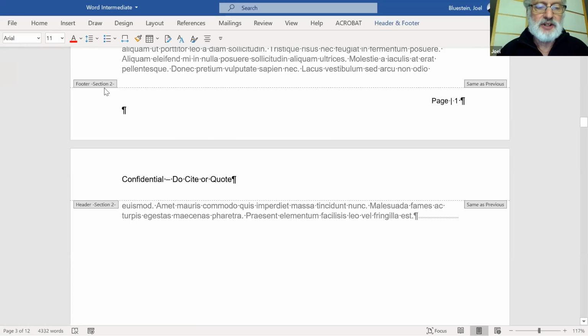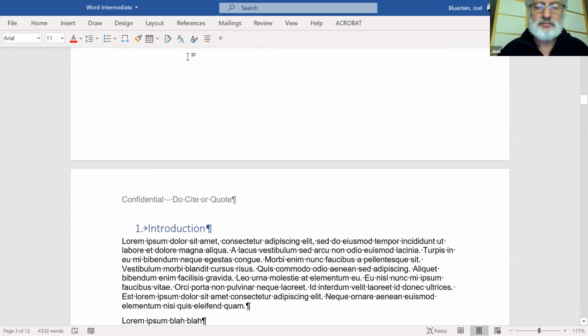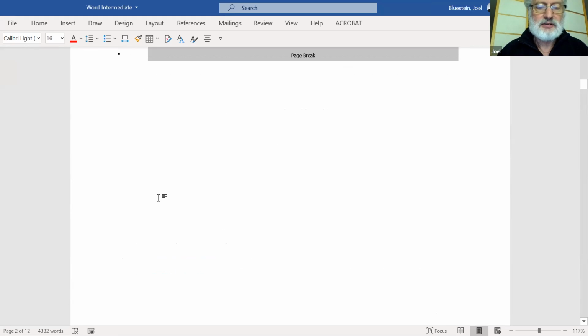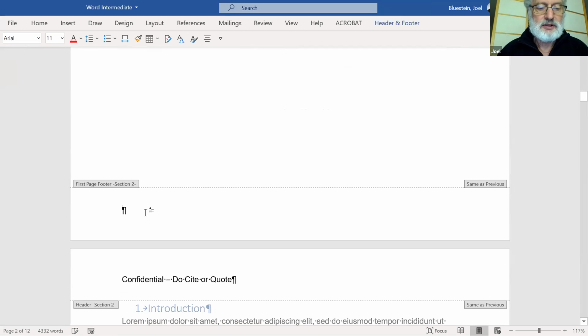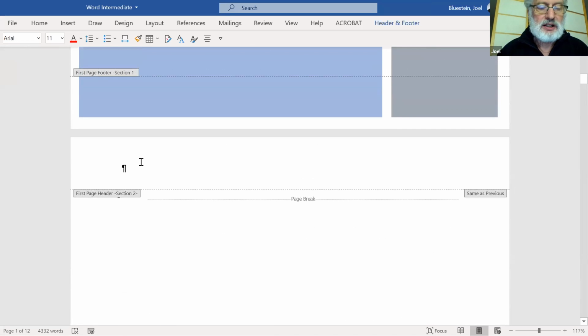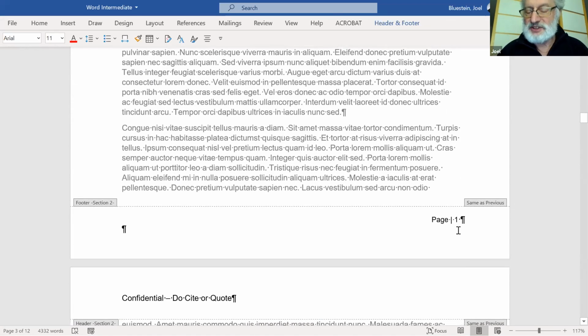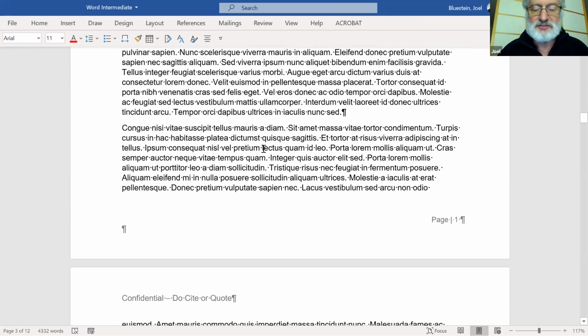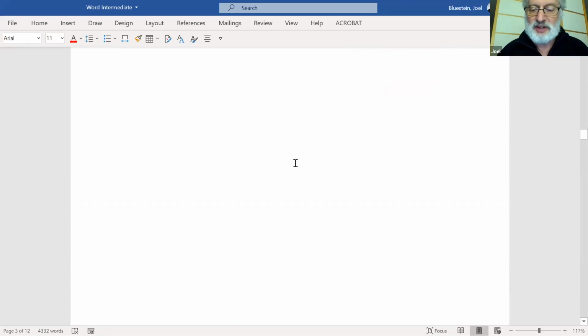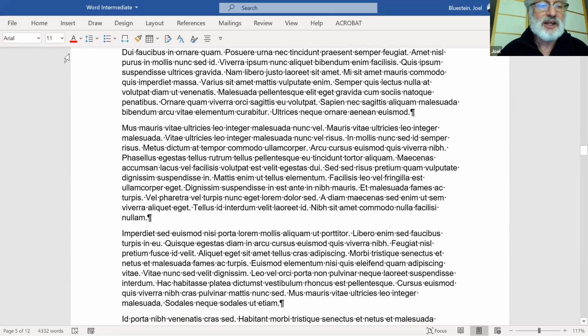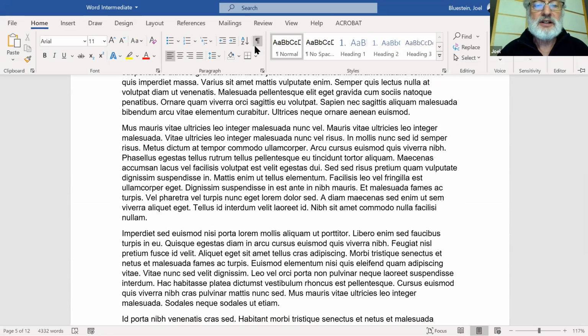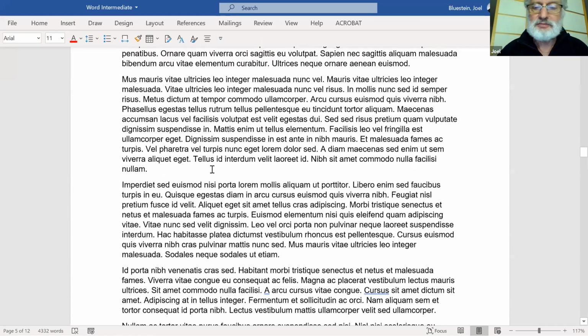Yeah, and you see I double clicked in the footer now, and it says section 2. Up here it's section 1. And it's now starting my pages on page 1 of this section. So that's what I wanted. I've made sure that this is the beginning of section 2, and my pages will number correctly from now on. So I'm going to take away those little paragraph marks, so I can just see what's going on here.